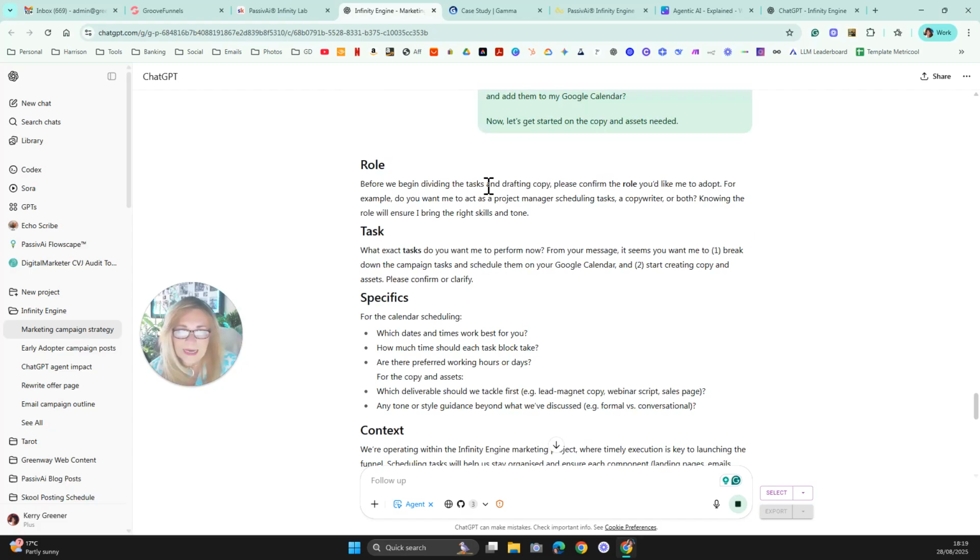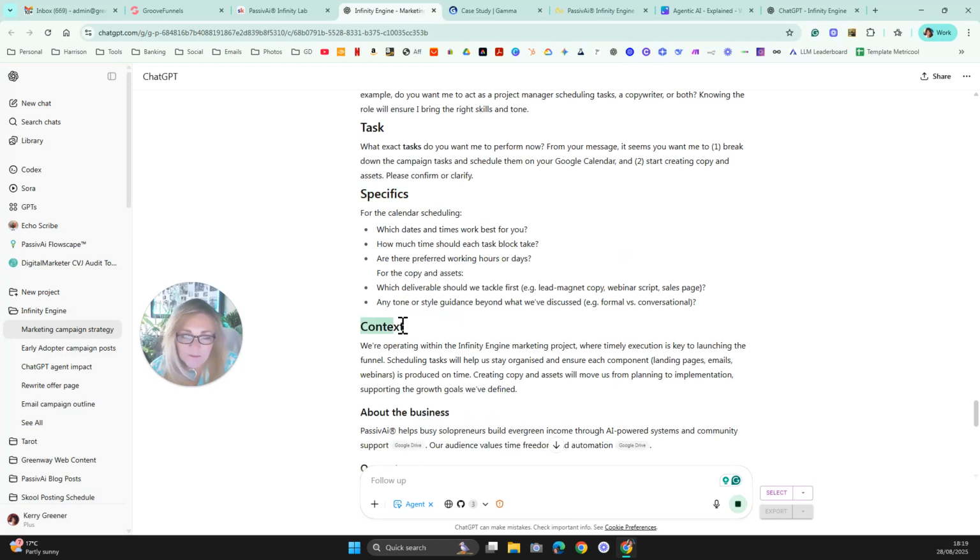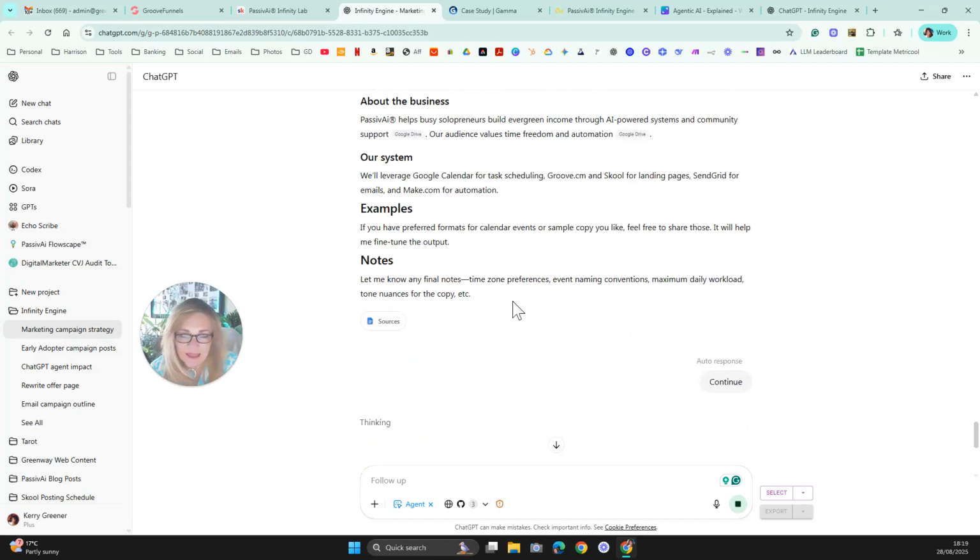Now, before we begin dividing the tasks and drafting copy, please confirm the role you'd like me to adopt. For example, do you want me to act as a project manager, a scheduling task, or a copywriter, or both? Knowing the role, I will ensure I bring the right skills and tone. And again, it's asking what tasks do you want me to perform, and it's giving some examples. What specifics do you want me to add? Dates, times, what are my working hours? It's making sure that it has everything it needs.